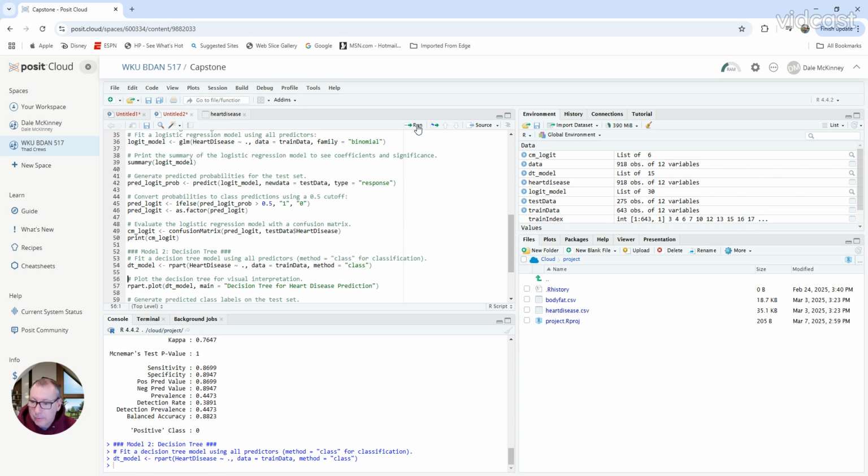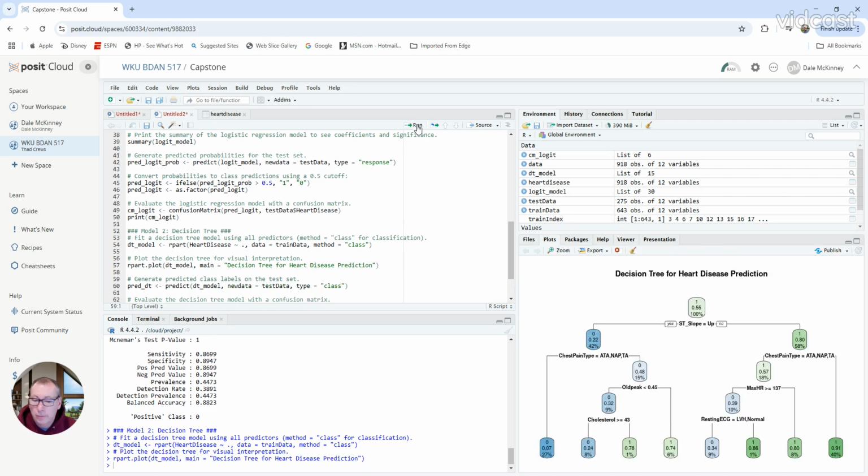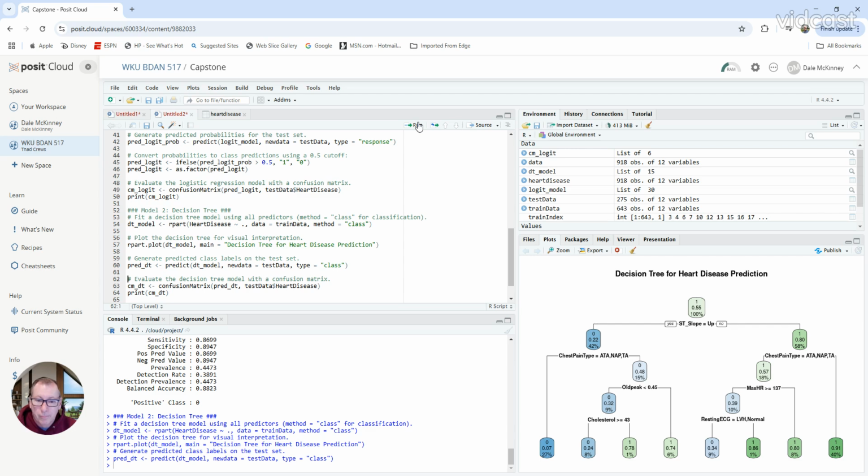And then what we're going to do here is go down to the plot, the R plot. It plots the decision tree so you can visualize how the model splits on its predictors. So run that, and there's our model. Now we want to generate predicted class labels for the test set, which we did here.